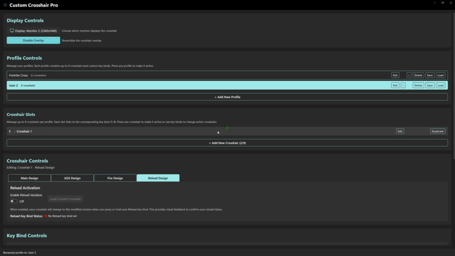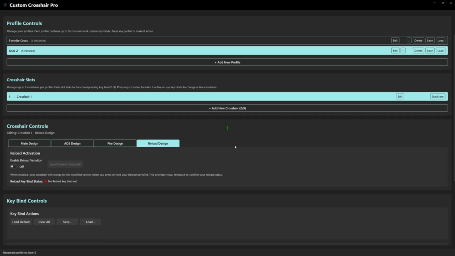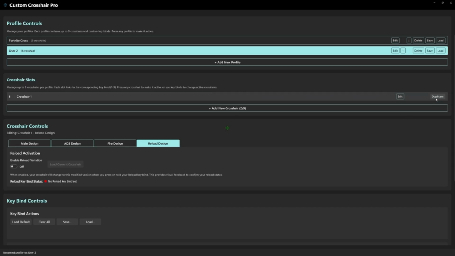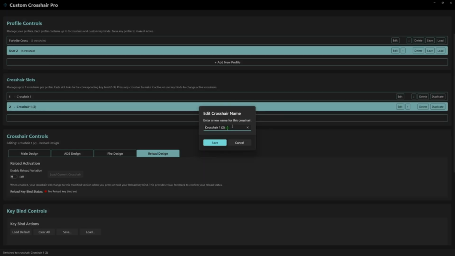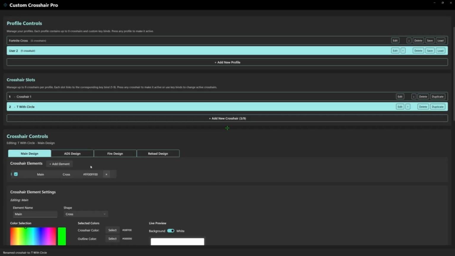Let's say I really like this simple green cross for one of my crosshairs, but I want to do another one. I want to do a variation of this. What I can do is click duplicate. It's going to make a duplicate of that exact crosshair that I already have designed. And now let's go ahead and rename this. So we'll call this cross, or actually we'll do a T. We'll do T with circle. And I'll show you some of the features you can do.